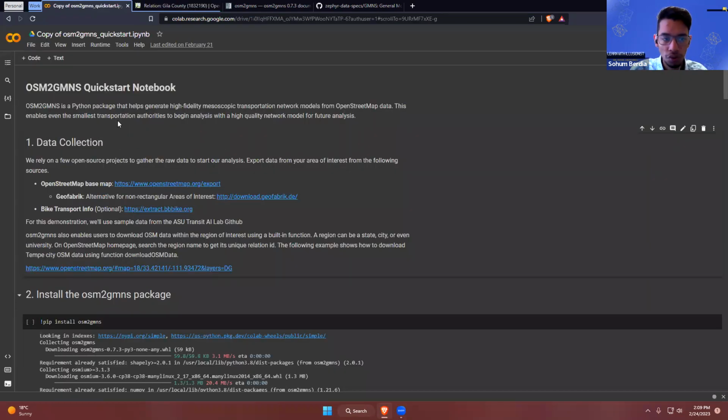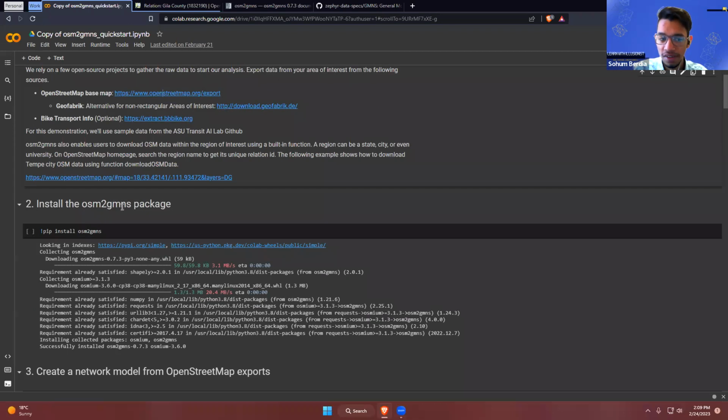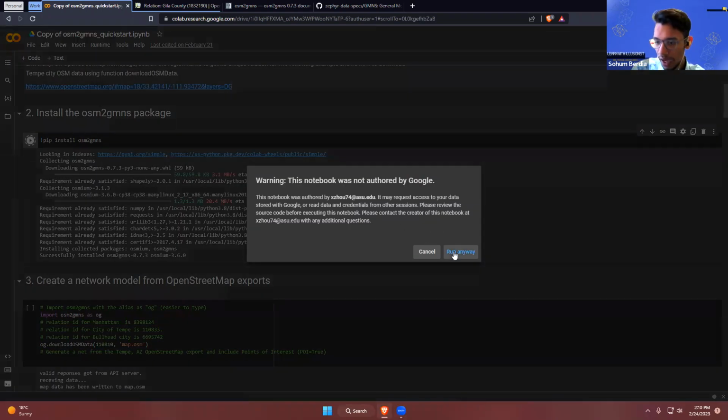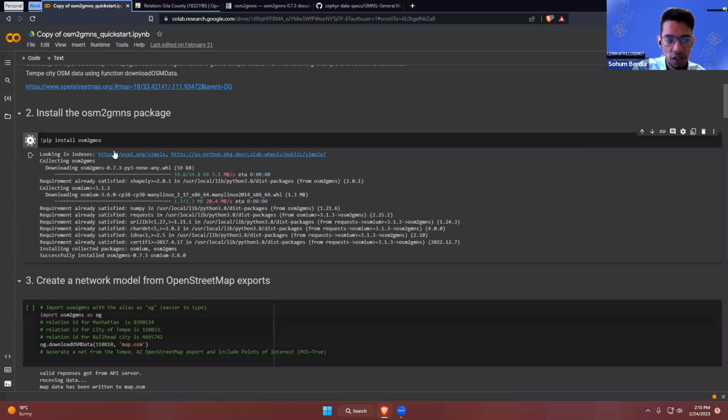And then we go to our second step, which is installing the OSM2GMNS package. Now you can do this natively in your computer as well by just following these commands. But I would recommend going through this Google Collaboratory. I would also attach this somewhere in the description of the video. And so you just run this first, and it will say that the notebook was not authored by Google because obviously Professor Zhou and the team has authored this one. So you run that and it installs the OSM2GMNS package.